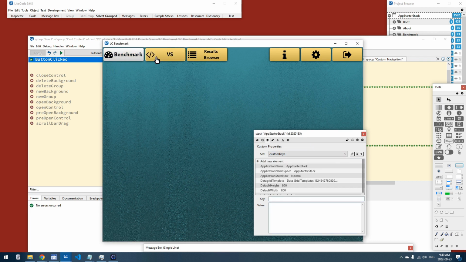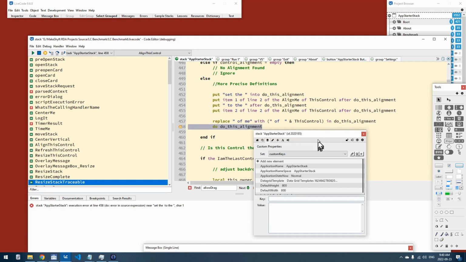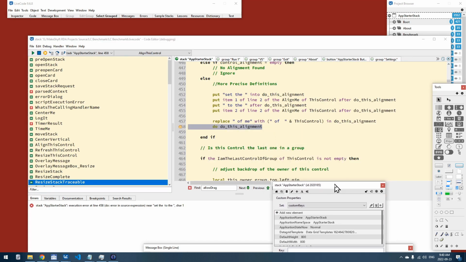Let's leave and come back. And we have an error. So it looks like we made a mistake somewhere in our align me property. This is part of what is good about leaving and coming back, is that you get an error if you made a mistake instead of getting that pop-up error that I demonstrated earlier.